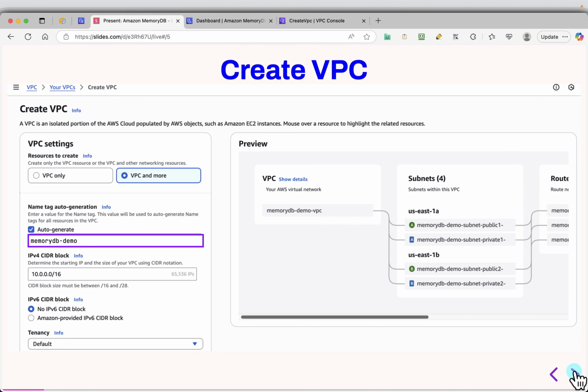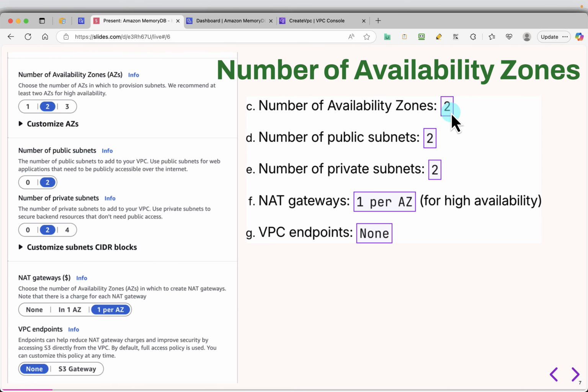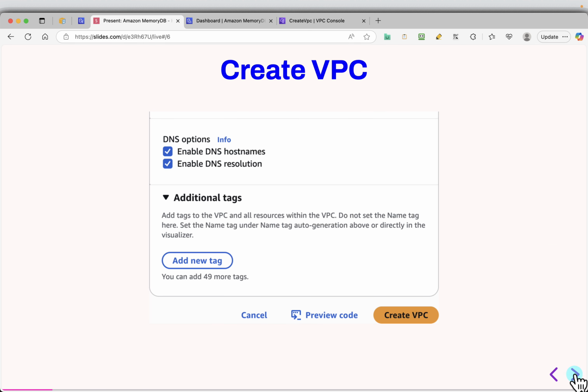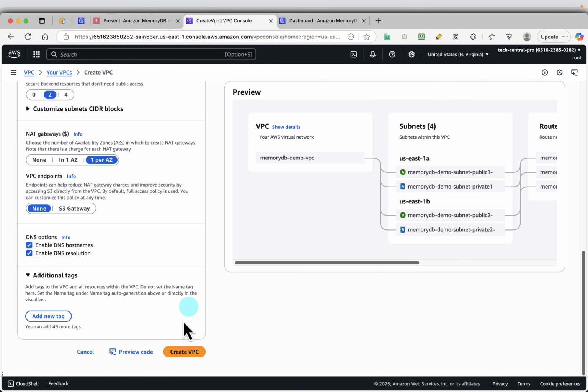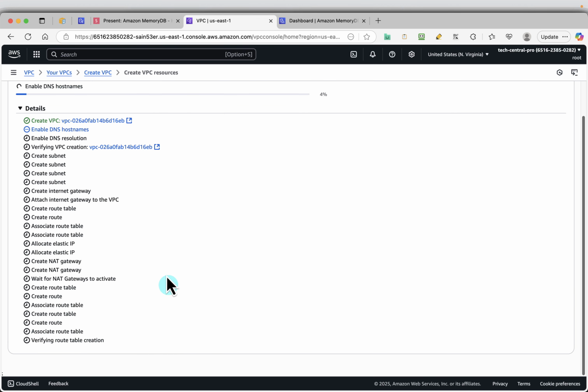So let me just verify all the settings. Number of availability zones 2, with 2 public subnets and 2 private, so there will be 2 in each AZ, and there will be 1 NAT gateway for every AZ and no VPC endpoints. And click on create VPC. So this will go ahead and create the VPC.